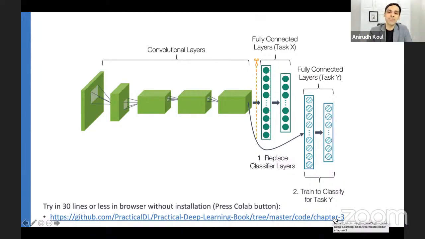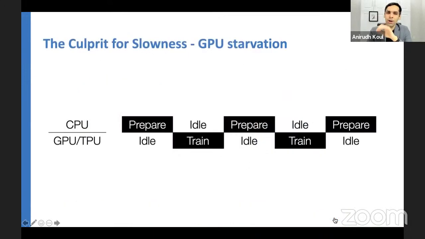No matter which program you see, there are ways you can improve it. But before we get there, what is the underlying cause of your programs running slow? It is GPU starvation. What happens is that when you train a program, your CPU is going to go and fetch that data from the hard disk.